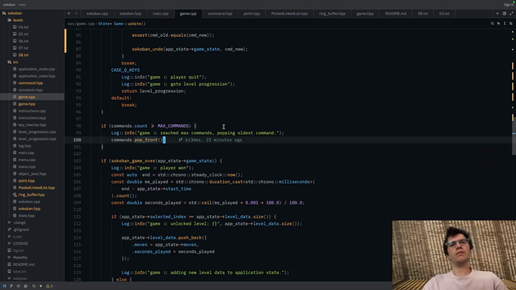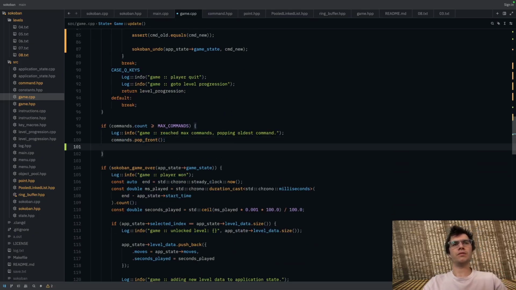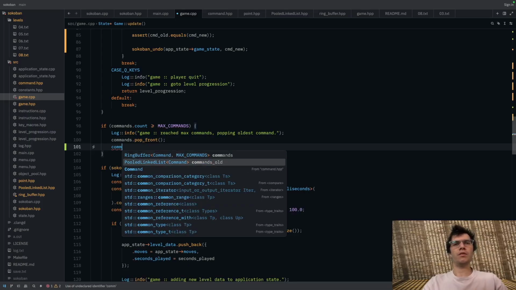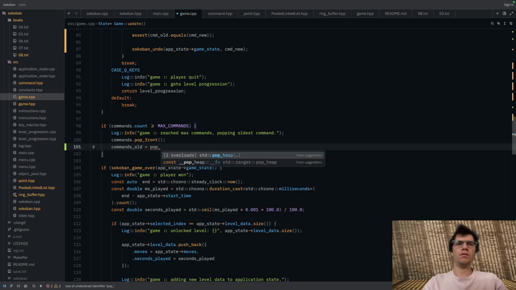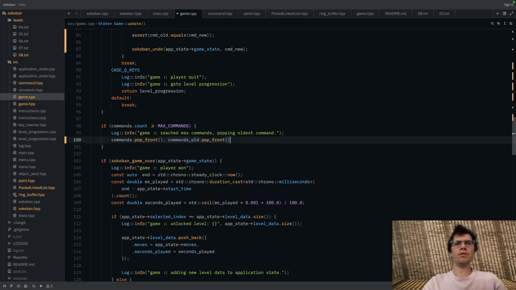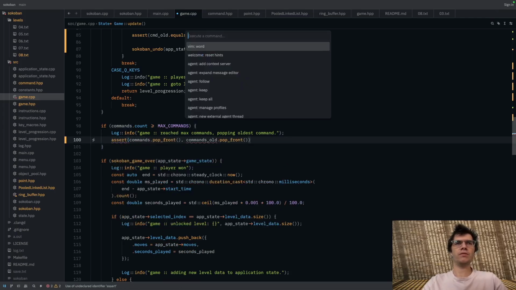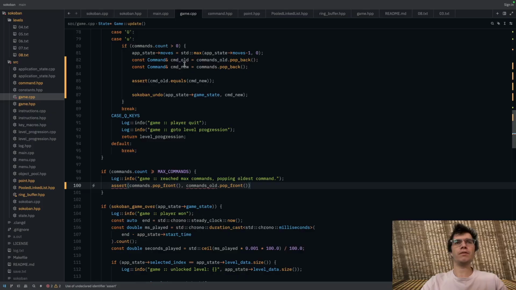Now in this one, we just need to do commands old equals pop, oh, dot pop front. And then we don't actually care about storing them, if you understand what I mean here. So instead of storing the two and using them like we were using in here, we can just do this.